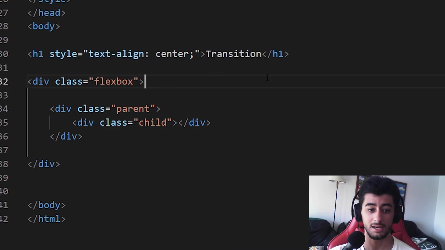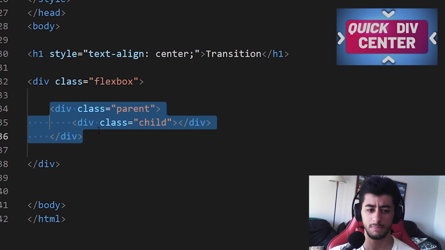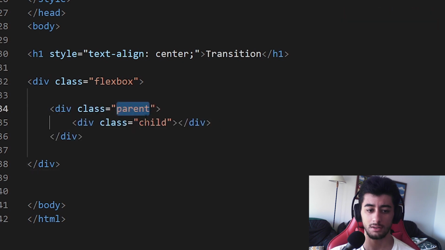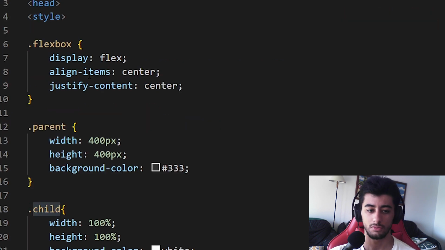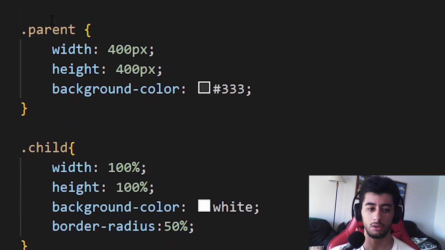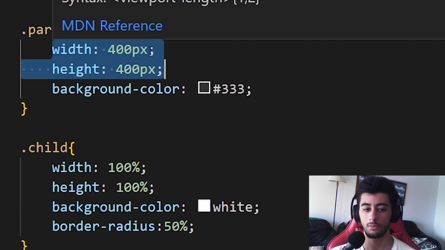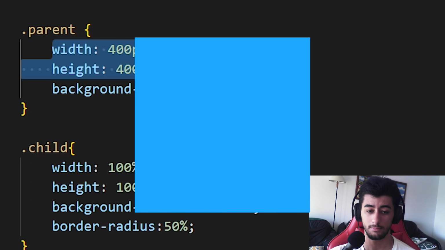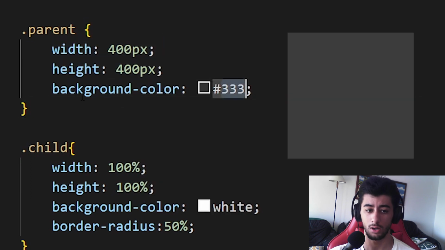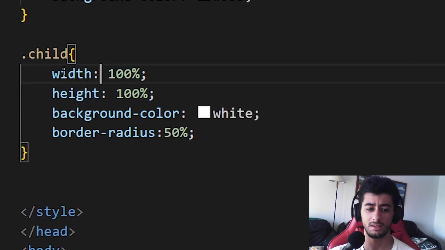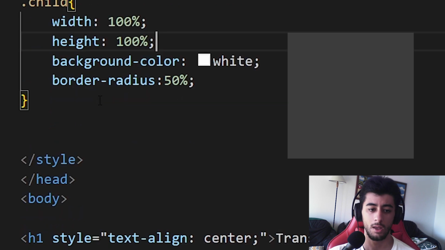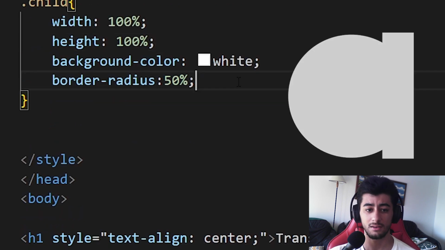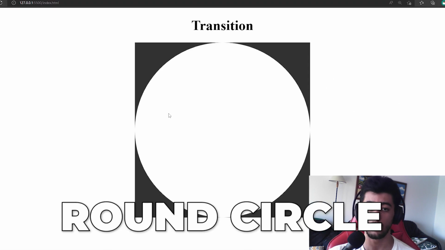First is a header, then it's a flexbox class in a div, right, to center both divs. Then we have one with the parent class and another with the child class. So the flexbox, pretty simple, okay. Now the parent, which is a 400 by 400 square with a dark gray background color, and then you have the same thing, the same size of course, but with the border radius, so it's a white circle, it's the child. And as you can see here, it's a pretty round circle.